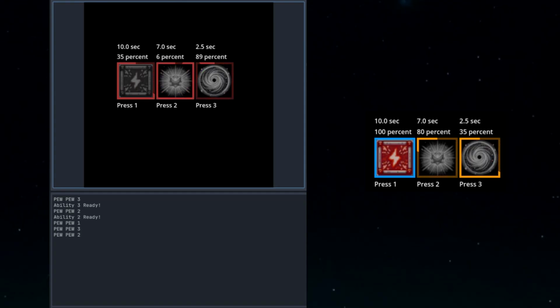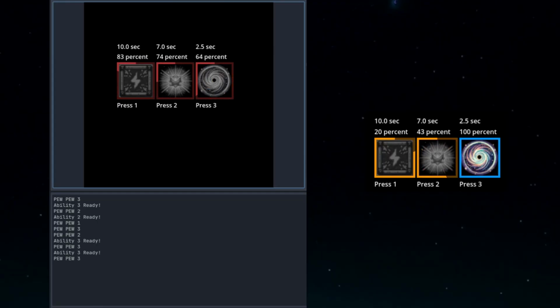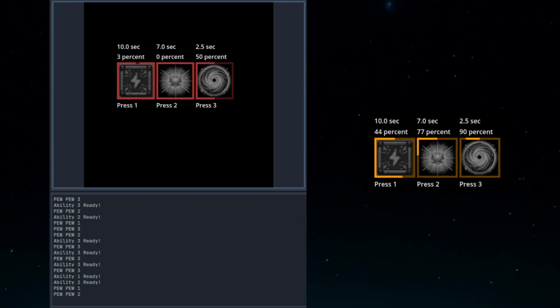Pretty neat, huh? I'm sure there are a bunch of ways to improve a system like this, but it's a quick and easy solution to a common game mechanic, and I hope you found it useful.